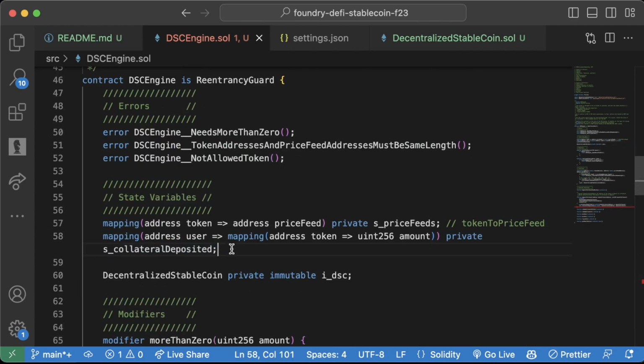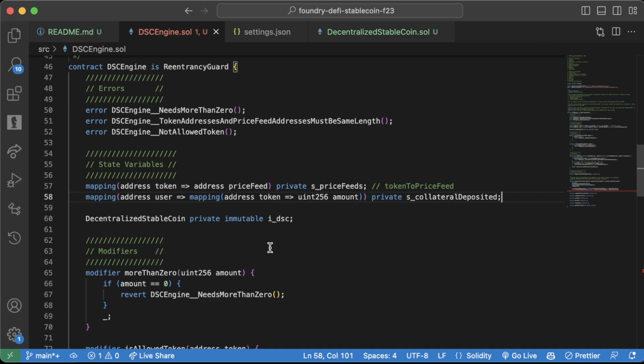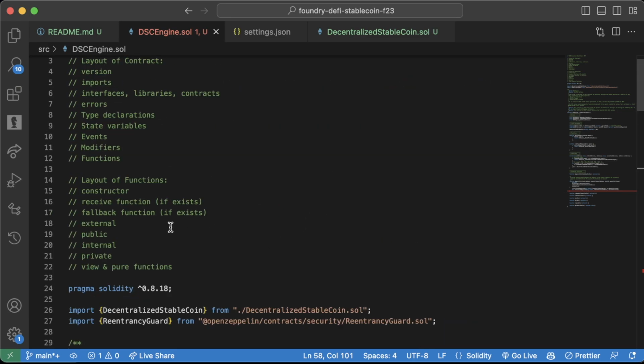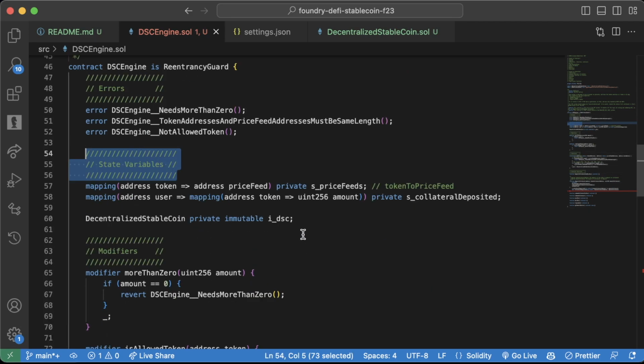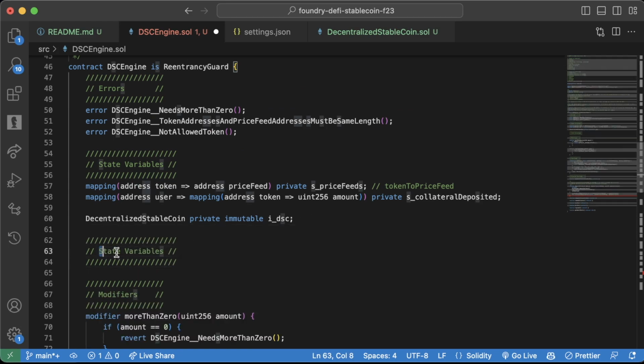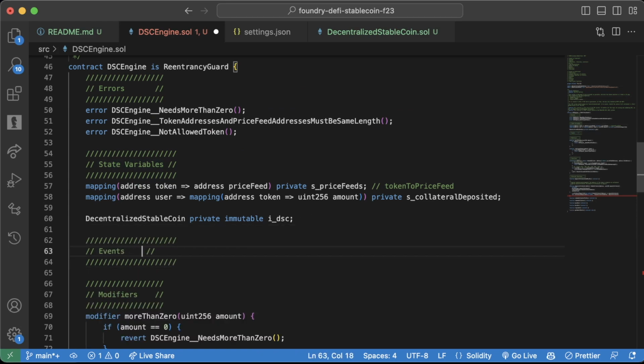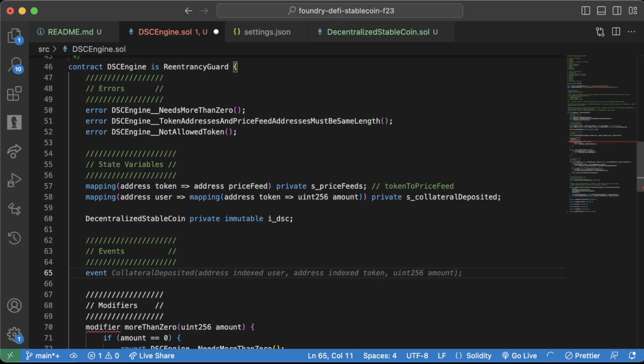All right. So let's go on up here. Zoom back out. Scroll all the way up to the layout. Where do events go? Events go after the state variables. Okay, so I'm going to copy this. They go right after the state variables before the modifier. So we're going to say events. We're going to go here. We're going to say event, and GitHub Copilot automatically filled it in for me. Awesome. Address indexed user, address indexed token, uint256 amount. We don't really need to index that. Maybe we do. Why not? Let's just index it. All right, cool.